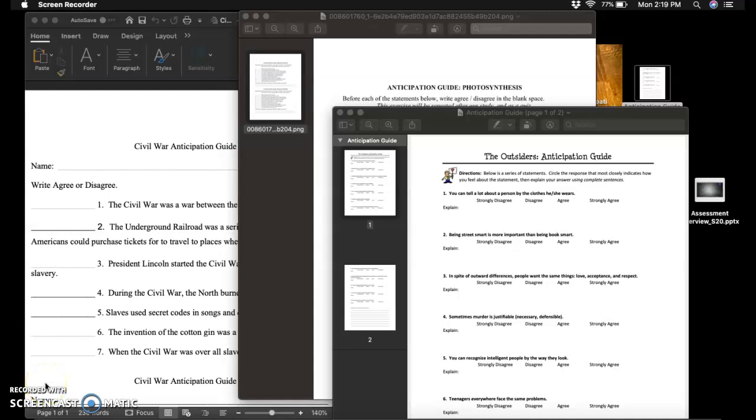All right, my pre-reading strategy is anticipation guide. And the reason I am recording just audio is because I have examples of a couple of anticipation guides for different content areas that I want to make sure everybody can see.